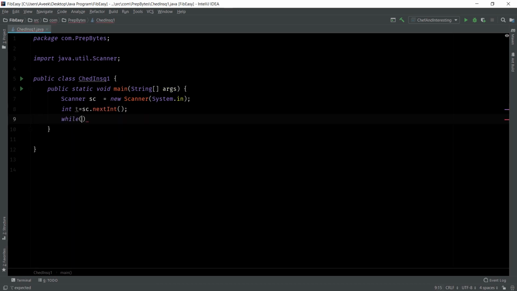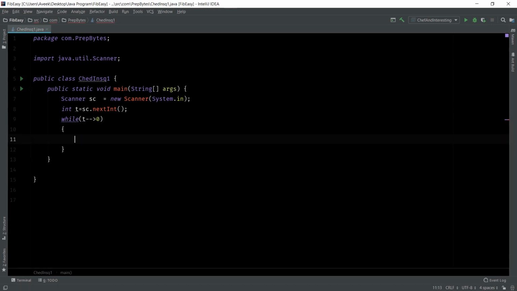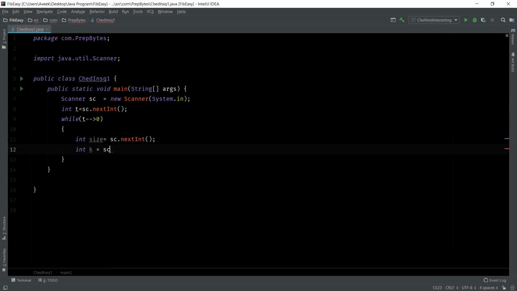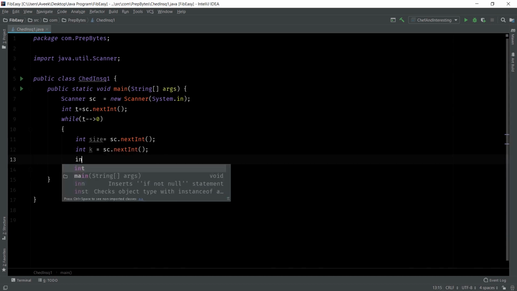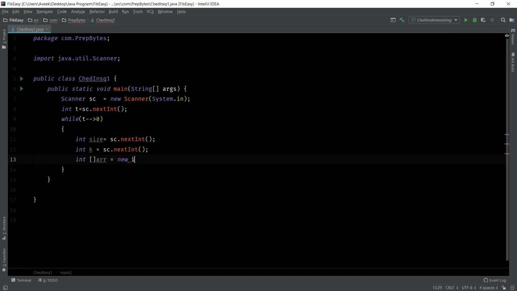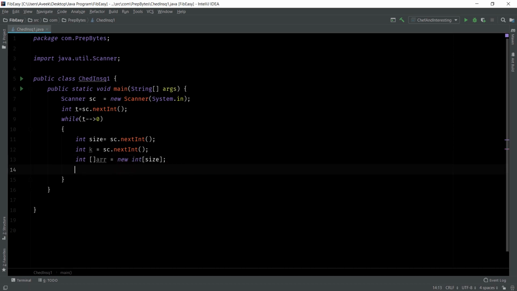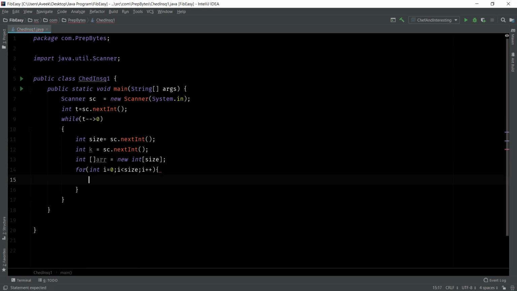After this, use a while loop: while t-- is greater than 0. For these many test cases, it will run. Take a variable n for the size, or take a variable size: int size equals sc.nextInt(). Then int k equals sc.nextInt(). So we have taken n and k. Now declare the array, new int[size], and then initialize it by taking the user input: int i equals 0, i less than size, i plus plus, and arr[i] equals sc.nextInt().